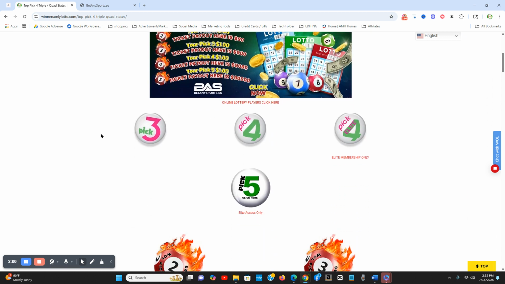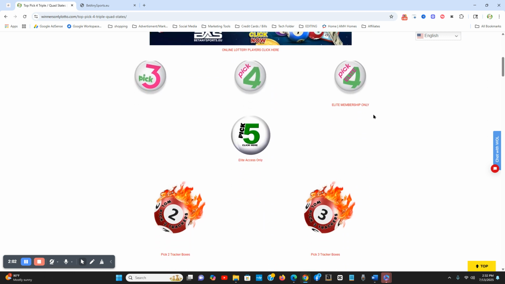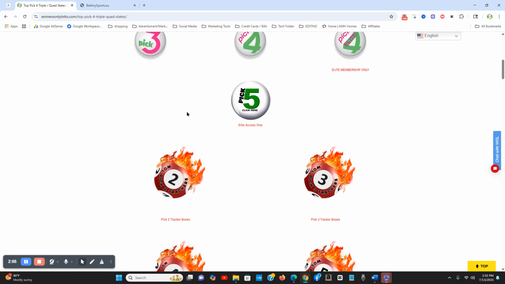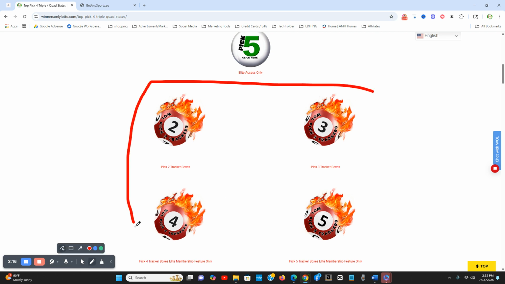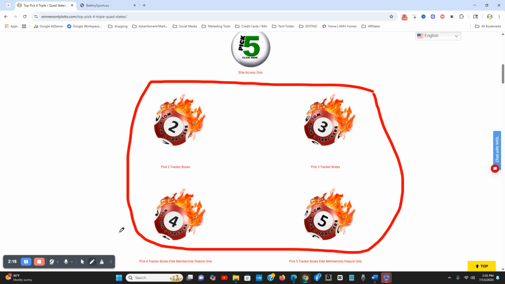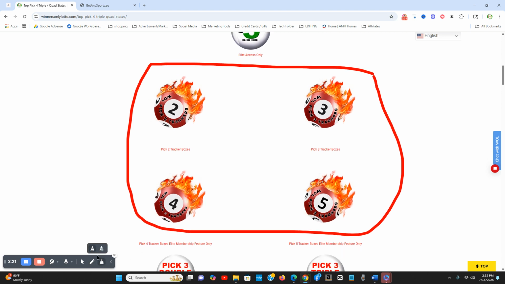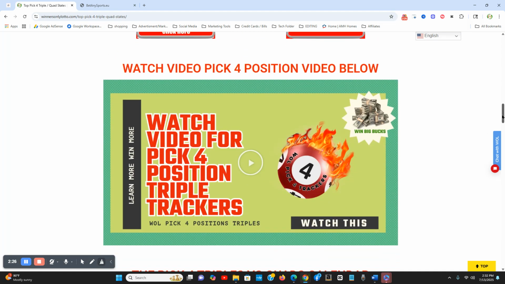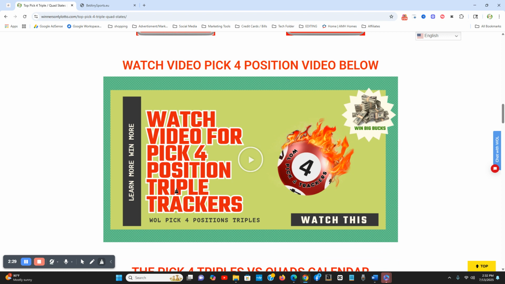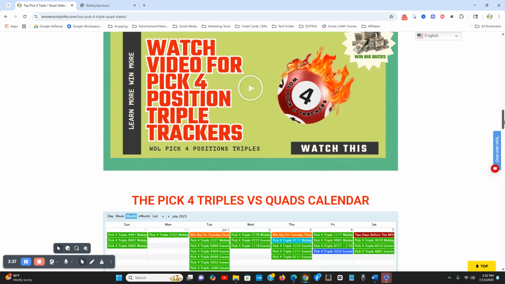Remember, all pages are uniquely designed alike. This way you can never really get lost. So pick 3, algorithm 4, and 4 mirror and elite pairs. Tracking boxes where you can actually track the data per state right here. Okay, we're going to slide down. You'll be able to watch this video over and over again for training purposes. This way you can make sure you nail the pick 4 triple feature down. We're going to keep sliding down.